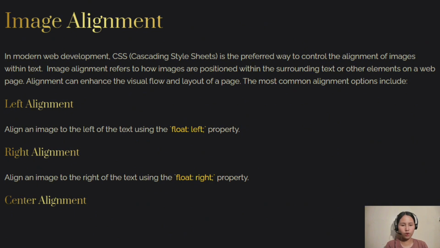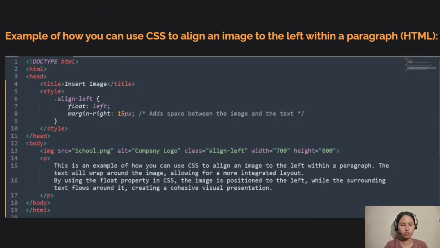So this is an example of how you can use CSS to align an image to the left within a paragraph in HTML. First, you have to create a CSS class, which is align-left, and you have to use the property float: left, and margin-right. The value of it is 15 px. It adds space between the image and the text. So that's the purpose of margin-right.